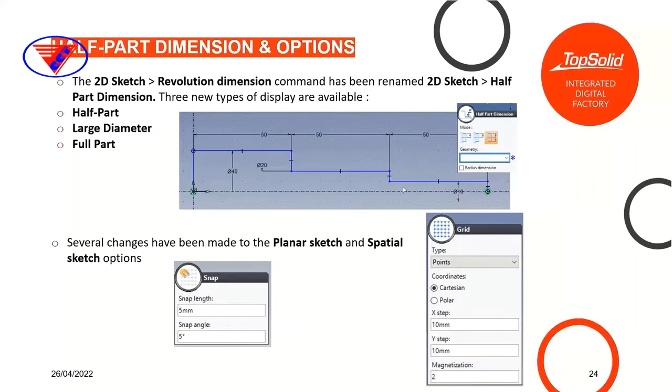While I'm letting that load, the other improvement, and I'll show it right away here, is to the planar and spatial sketch options. It is now possible to permanently hide the grid as well as to control how the grid looks.